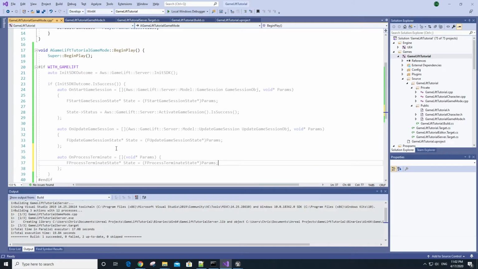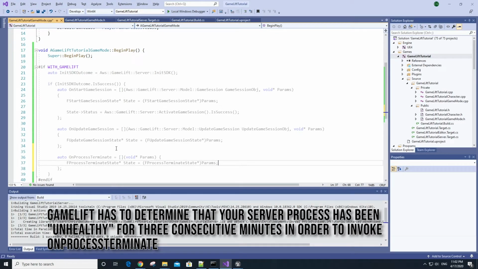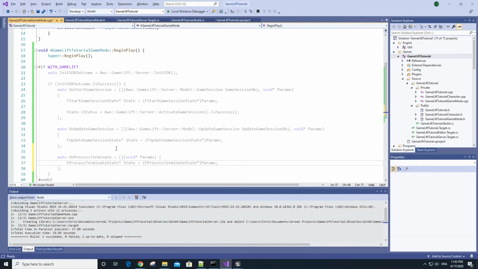And the OnProcessTerminate function gets invoked by GameLift when one of three cases happen. 1. GameLift believes that your server process is unhealthy from the status report from the OnHealthCheck callback function, which we will write after this function. 2. Your server process is on an EC2 instance that experiences what is called a spot interruption. So since we will be using spot fleets instead of on-demand fleets, this is very relevant to us.